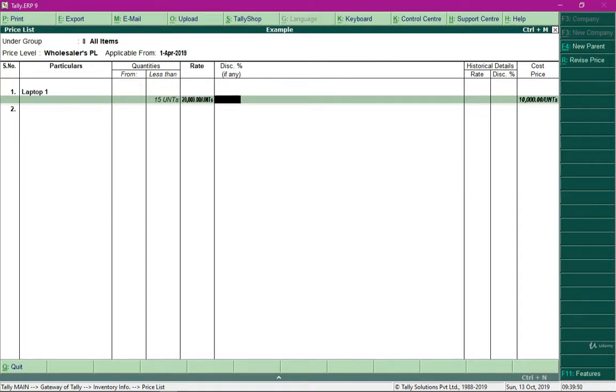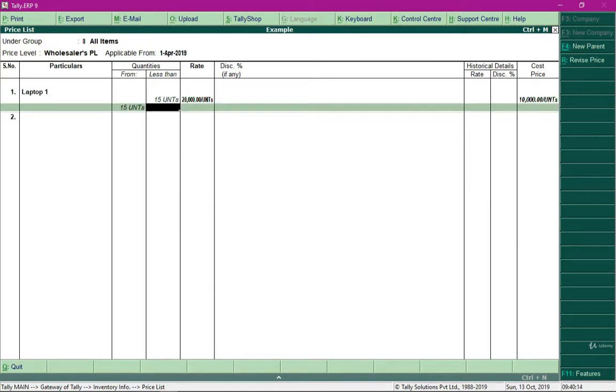And further, if I want to provide any discount for the given quantity, then I can specify it over here. But I do not want to provide any discount when the quantity is less than 15 units, so I'm not going to specify any discount percentage over here. And then the same item, laptop 1, if it is bought above 15 units and up to 25 units, then it should be sold at slight lower rate of rupees 18,000, and I will provide a discount of 1% to anyone who purchased these laptops between 15 units to 25 units.